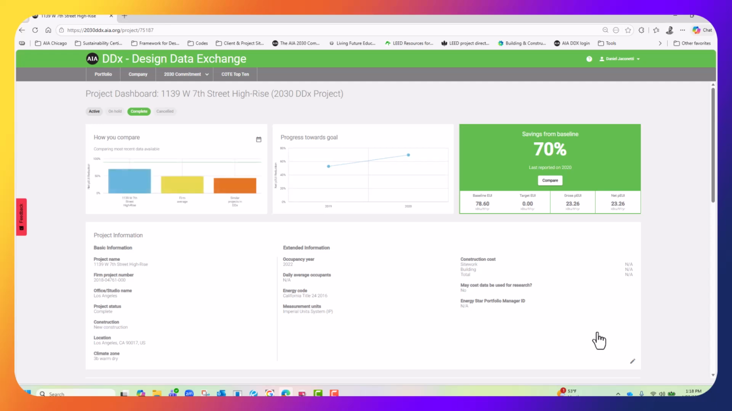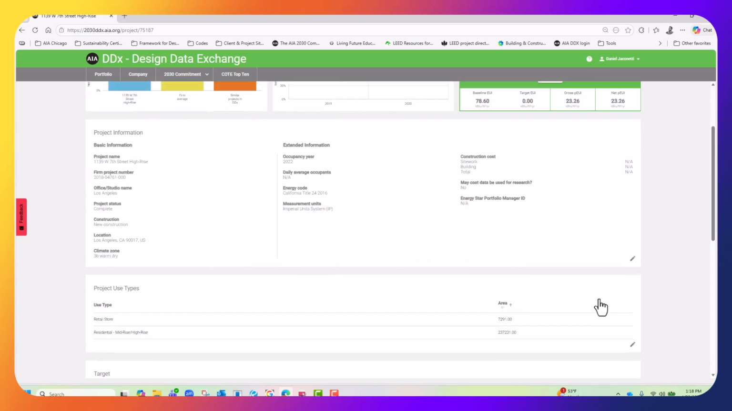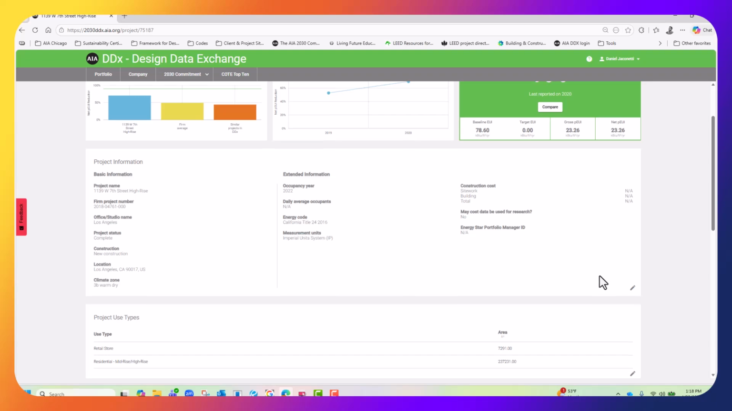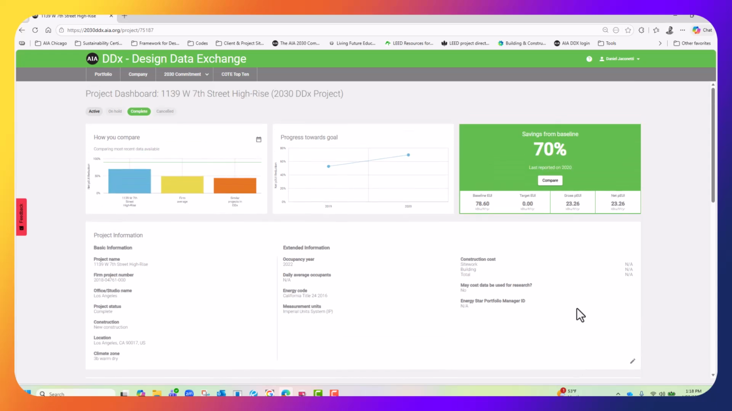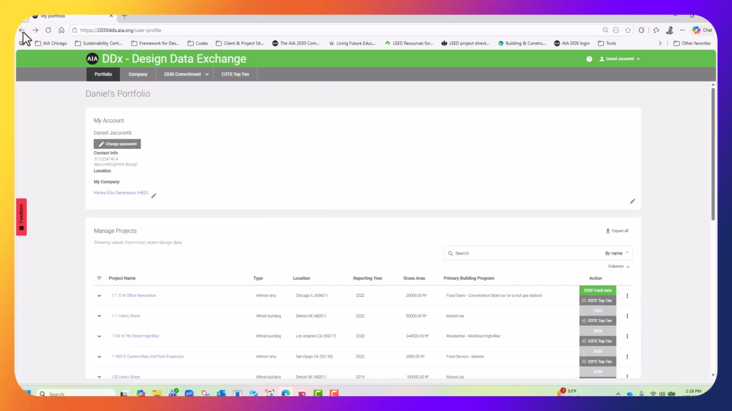Because this project has been submitted for the 2030 challenge, you should already have some energy information here. Baseline EUI based on use type, target EUI, and then if you have energy modeling information, what your gross EUI is, and if you have any renewables, you'll have a net EUI that'll actually be lower than the gross. So this project is in pretty good shape. We will just do a quick audit of this to make sure that the information looks complete. It does.